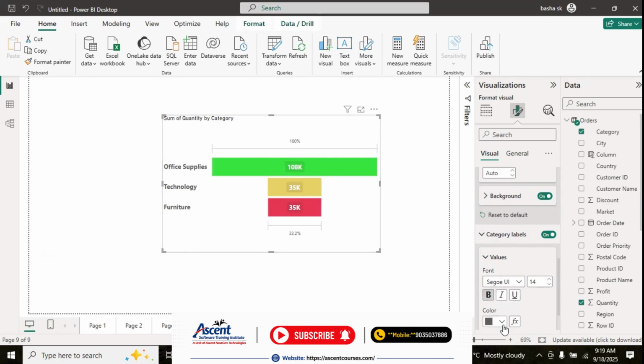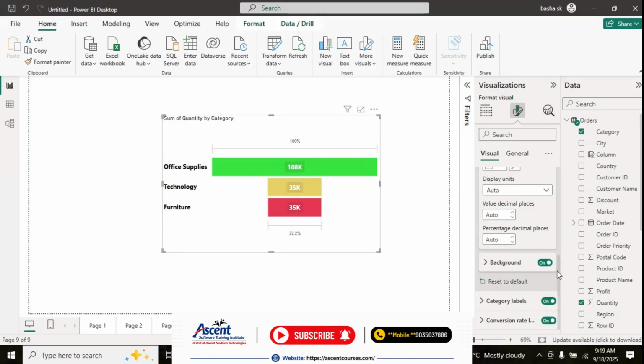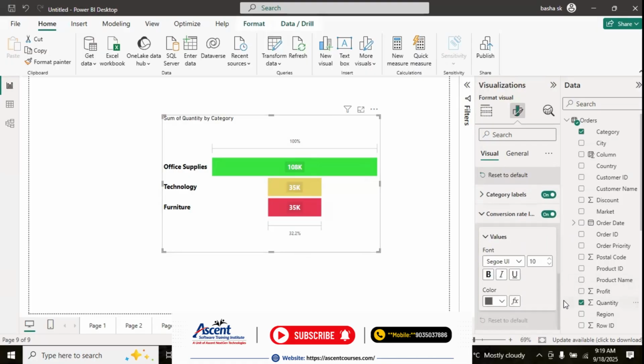See, bold and black color, this one. This is the category labels. These are the data labels. Okay. So conversion rate is there. For conversion rate, you can increase the font size. By default, it will take a maximum value of 100%. Based on this, it analyzes all the other values.